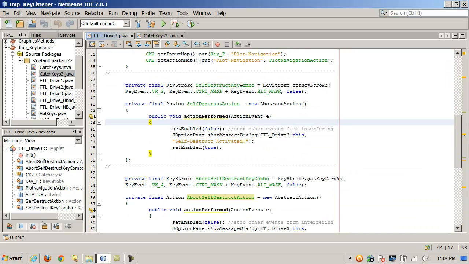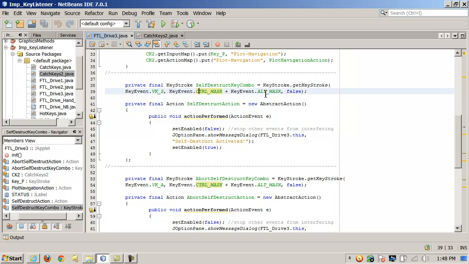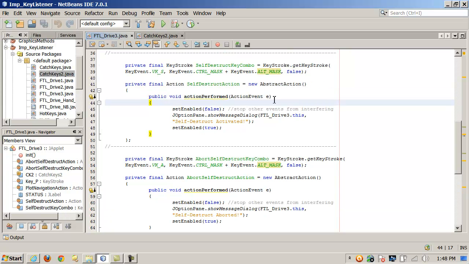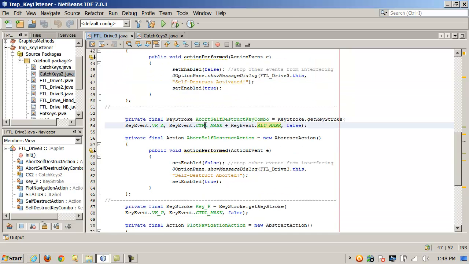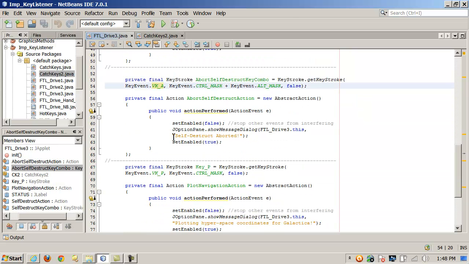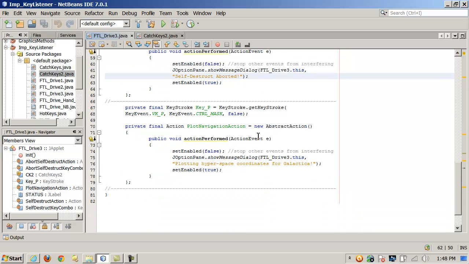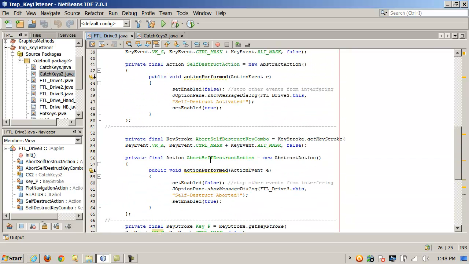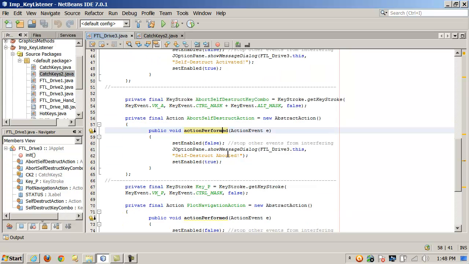And then now we need to actually define, in this case, the key combination. So the combination of Control and Alt and S, if we press those key combinations, it's going to fire off a JOptionPane, self-destruct activated. Combination of Control, Alt, and A is going to fire off self-destruct aborted. And the combination in this case of just Control and P without the Alt, that's going to plot hyperspace coordinates for Galactica. Again, another JOptionPane. So let's see how that works with both the keystroke definitions and the actionPerformed method being defined in the interface class.